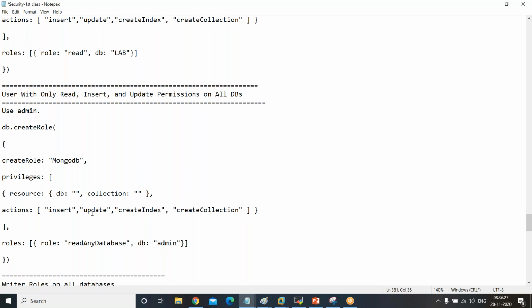No, I don't want to do the update. Create index, I don't want to let him. I don't want to let him create a collection. Create collection anyway, he is getting through update. What he can do with this, we just saw. He can create a collection, he can insert the data, but he cannot remove the data. As long as he's not removing the data, we are in safe hands. Inserting the data is good enough. Update anyway, they need it.